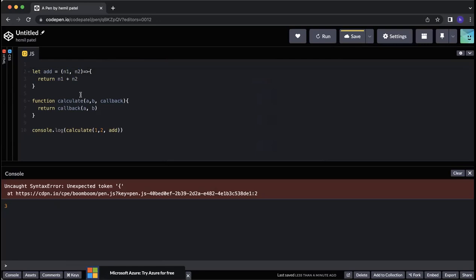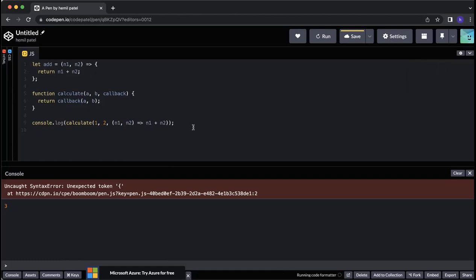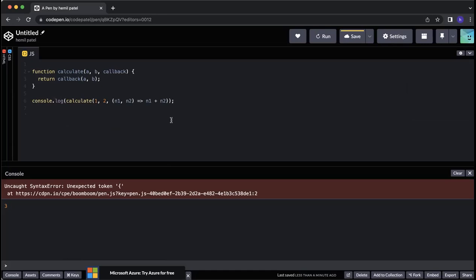You can also pass this directly inside here. You don't have to define an add function. What you can do is you can say n1, n2, and then n1 plus n2. So I've passed the callback function directly inside it. So I don't need this actually. This is also another way of doing this. We pass the 2 numbers and we pass the functionality to operate on it, right?